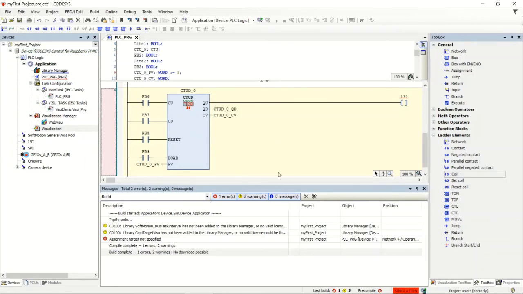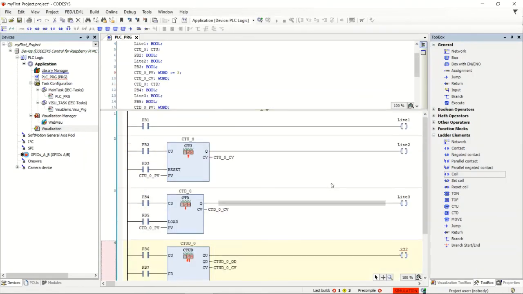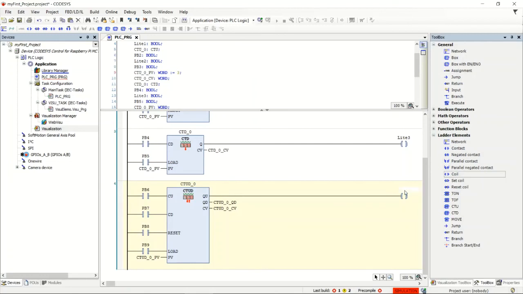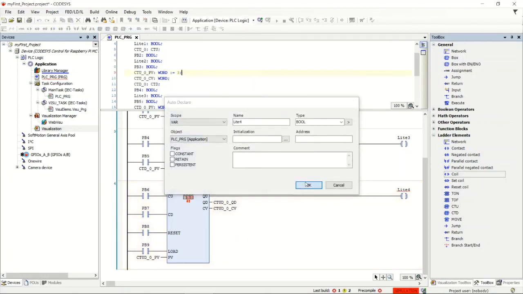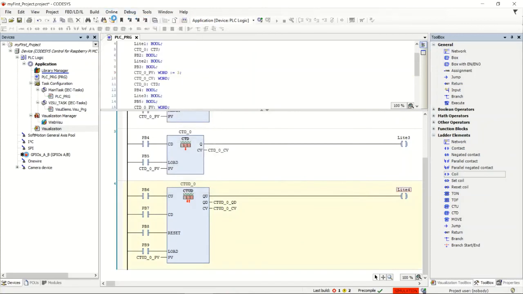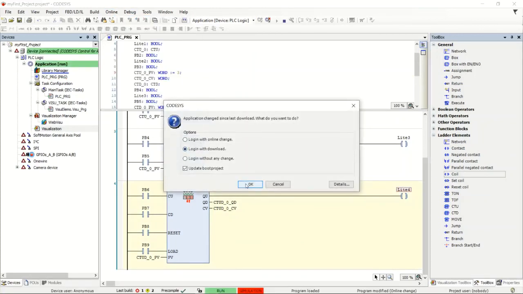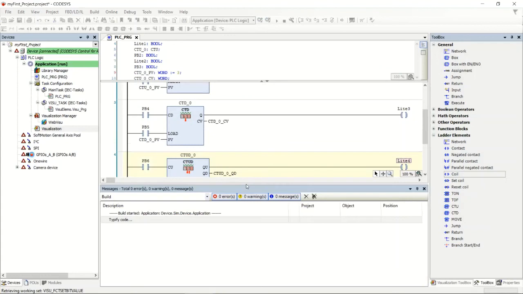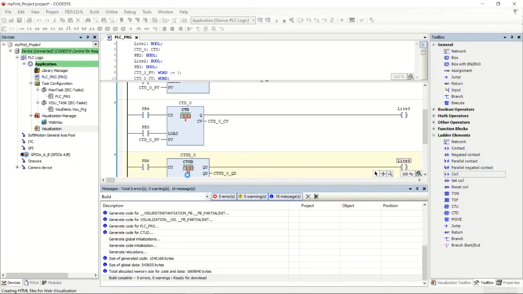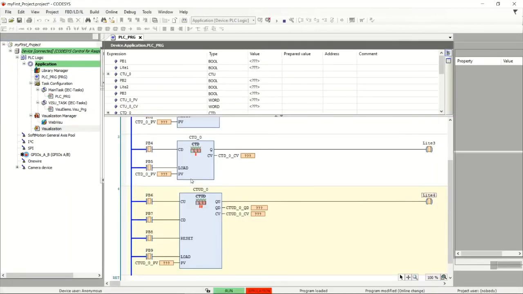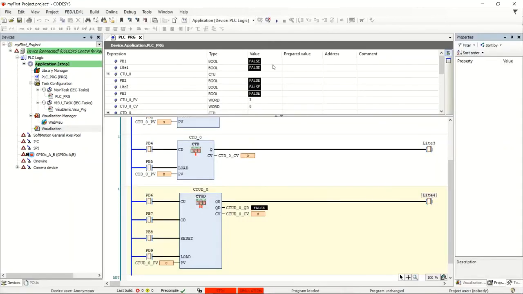Oh, it didn't like something. It didn't like something that I'm doing. Oh, I didn't put my output here. Light 4. Let's do that. Say OK. And again, log in. Try downloading and see if it compiles this time. I think it's going to be fine. Good to go. All right, put it into run.